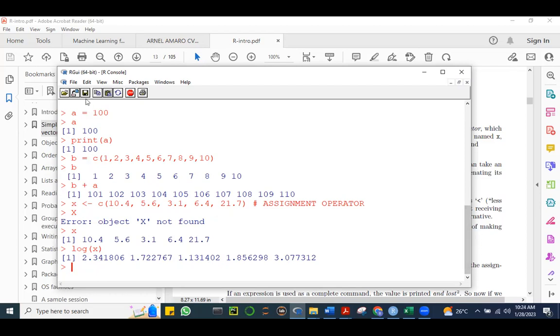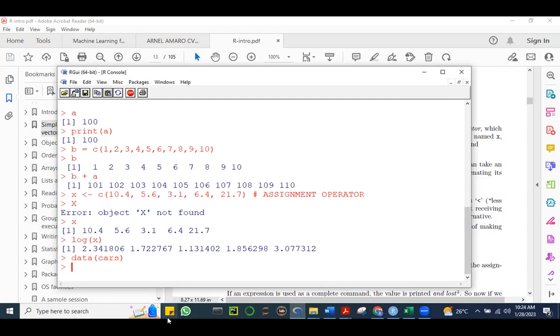Now, R also has the capability to plot. So let's get a data set. What's good about R is that it comes with many packages. You can install the packages and make use of their functionality, and many of the packages come with data sets. So let's access this data set, data cars.